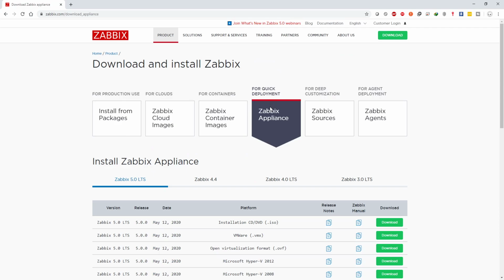Zabbix appliances. I am a little old-fashioned guy. I want to keep my things organized. So I do prefer installing my own customized version of OS and then installing Zabbix over it. It gives me the benefit that I know the tuning I have done. You probably prefer the appliance way. It all depends upon your taste and your liking.